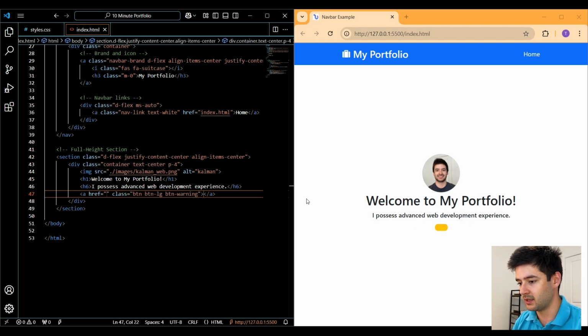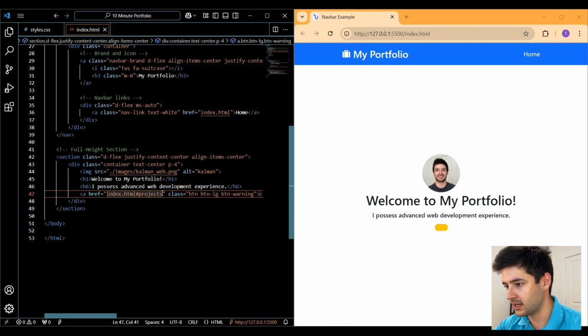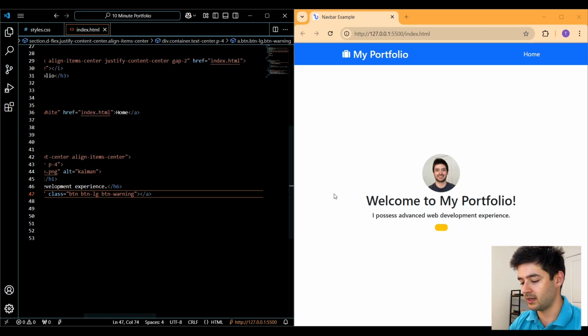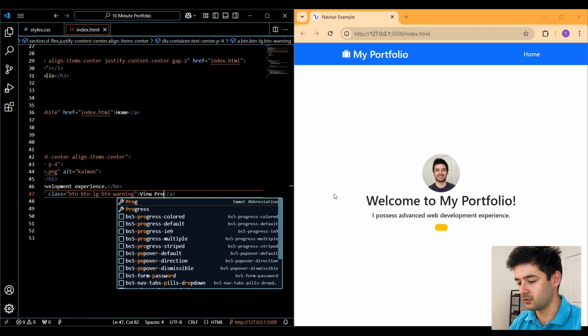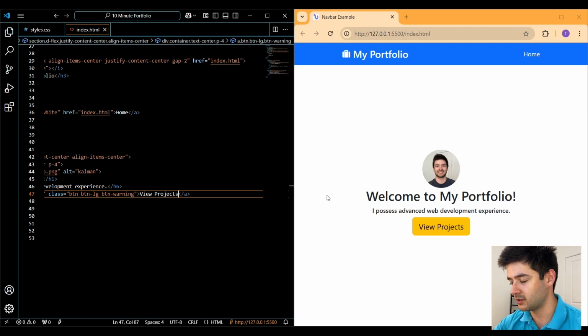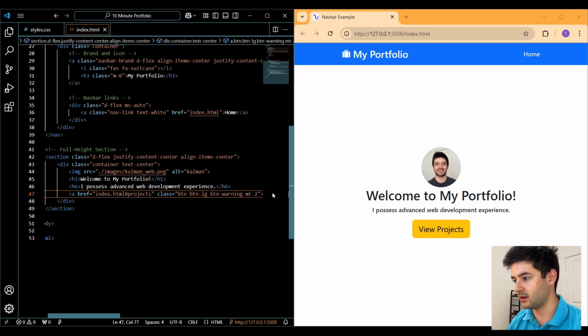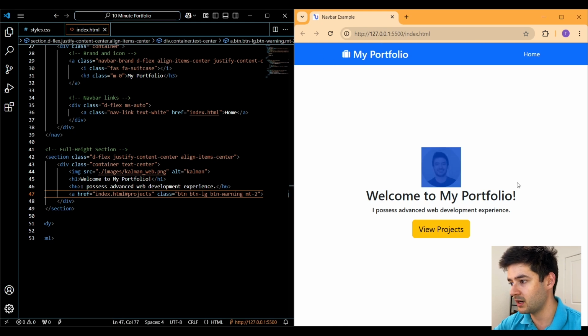And then I'm going to say that I want to link this to the index.html with the ID of projects, and you guys will see how this works in a moment here. And what I want to do now is go ahead and say view projects like so. And for the button, I'm also going to add a margin top of 2 just to give it a little bit more spacing like so. And then you guys can see now we have our nav bar and our welcome section here.